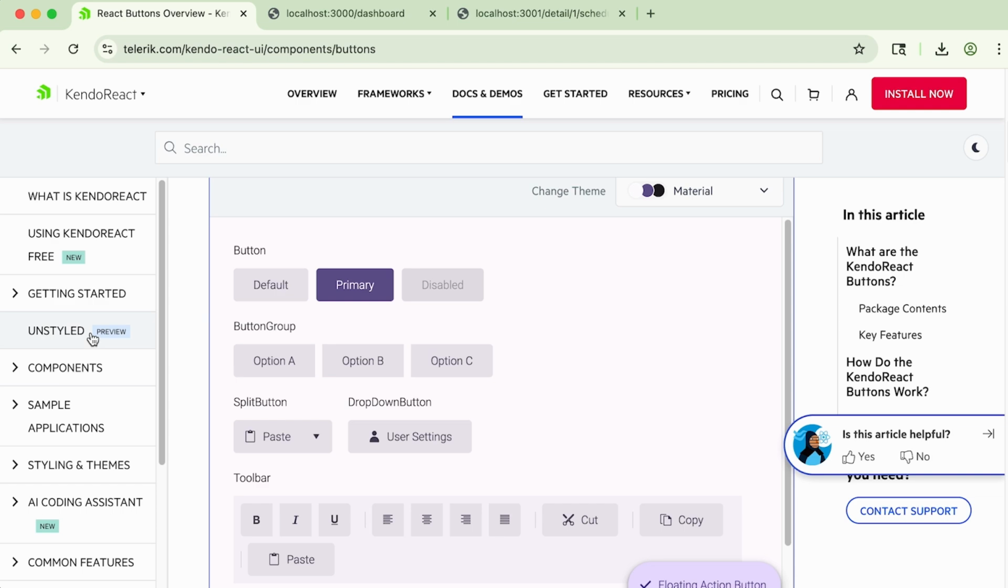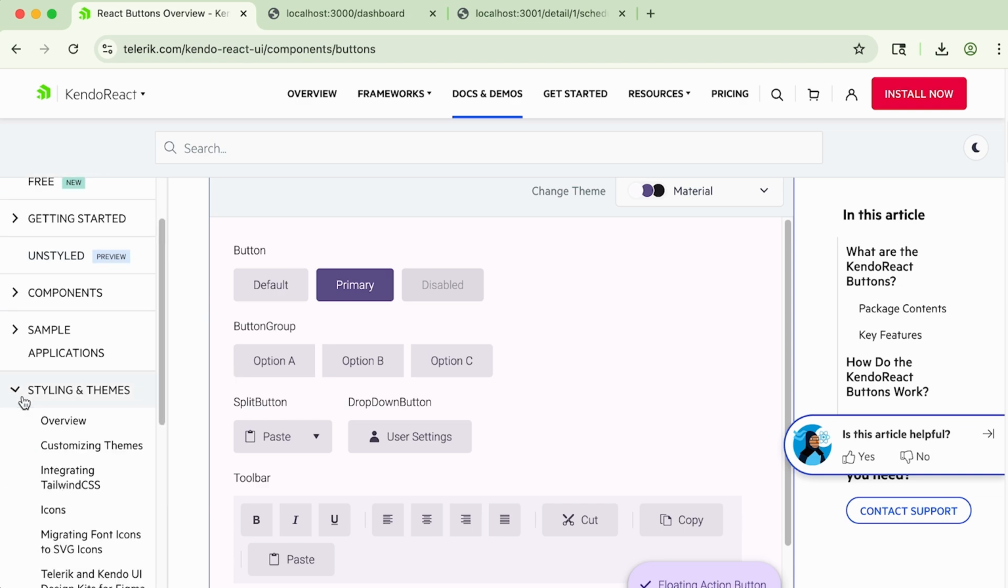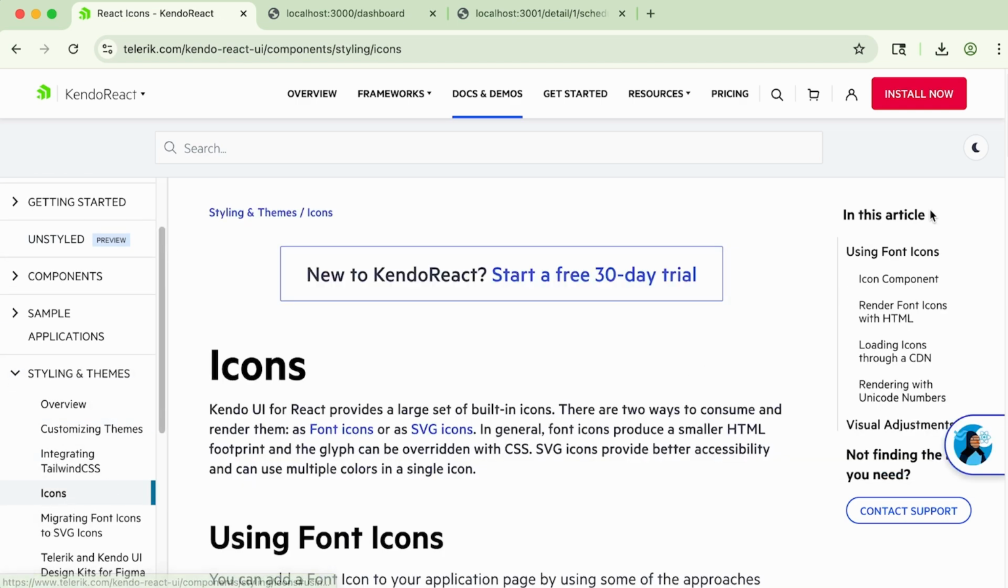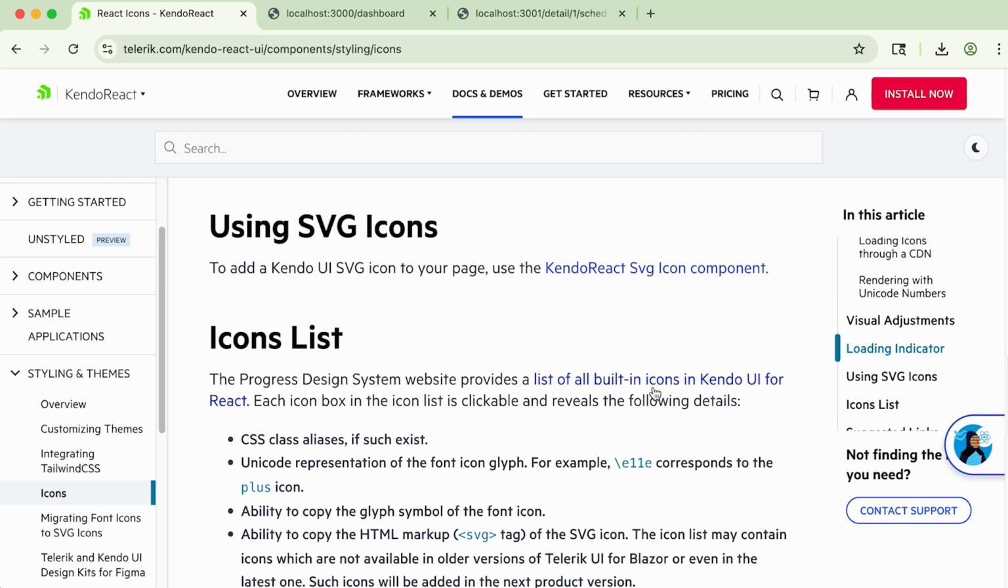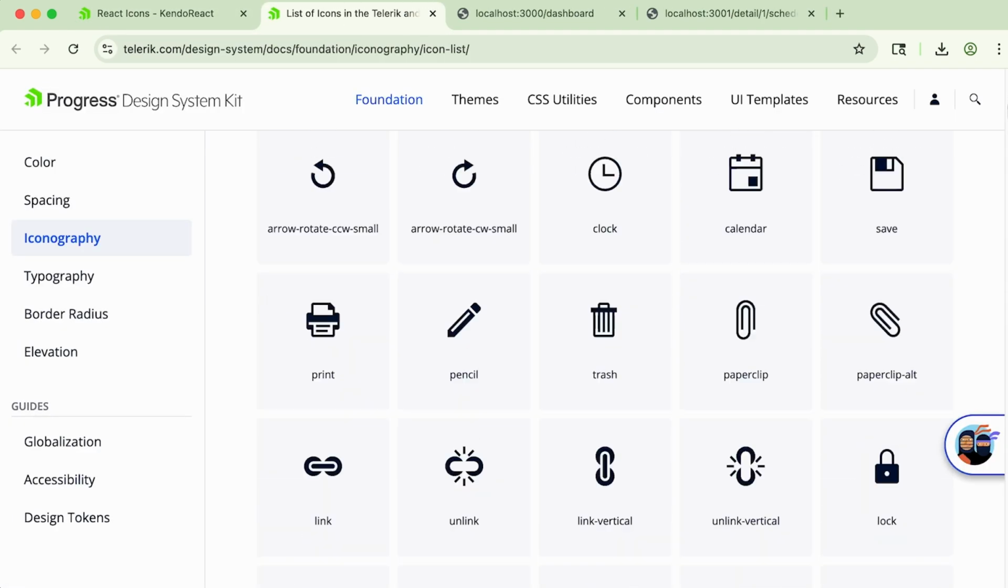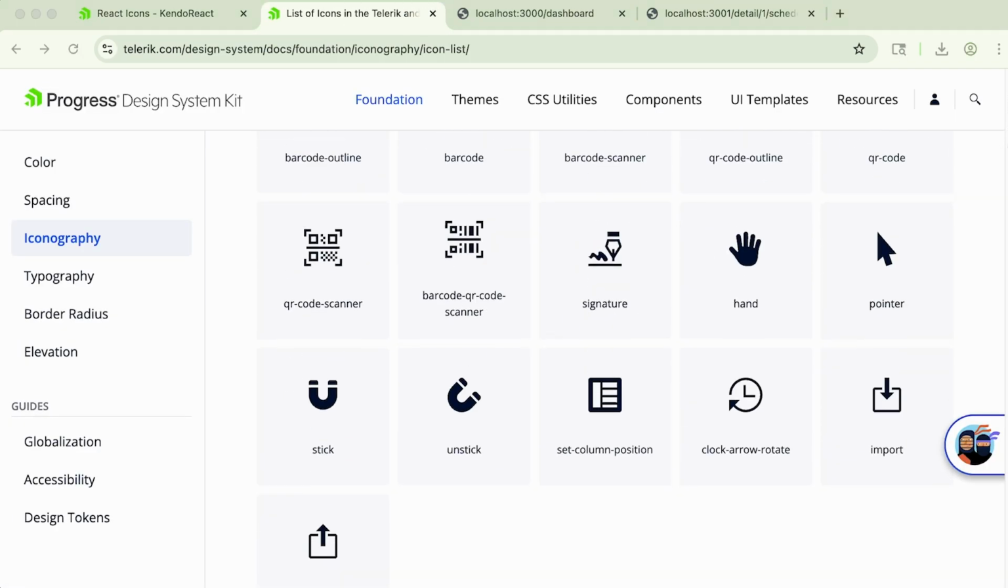If you go to the documentation, and then under styling and themes, you can click on icons, and you can see all the different icons available right here. And there's a lot of them. We can add icons to those components that support it as attributes, or we can add standalone icons. Let's see how we can do both.